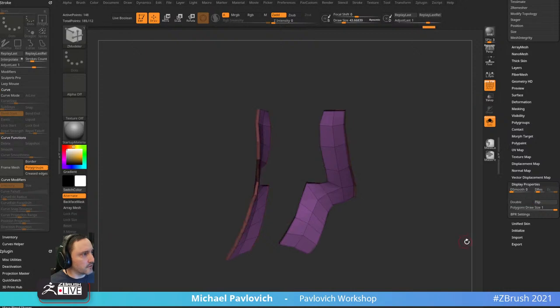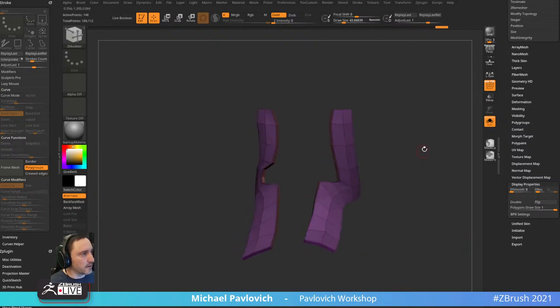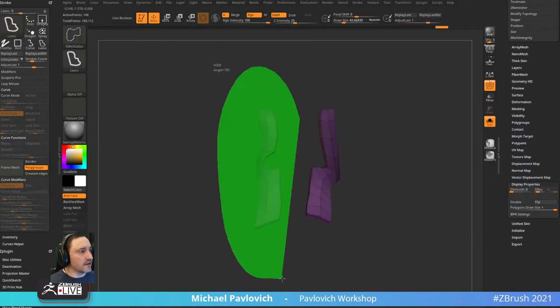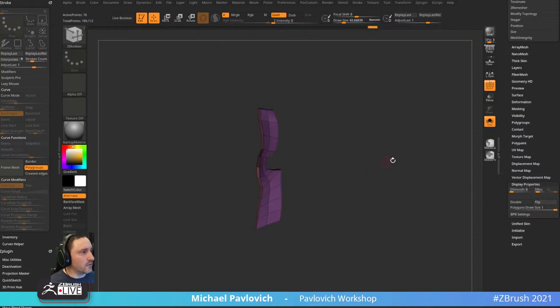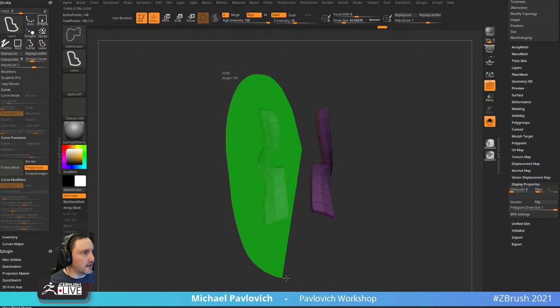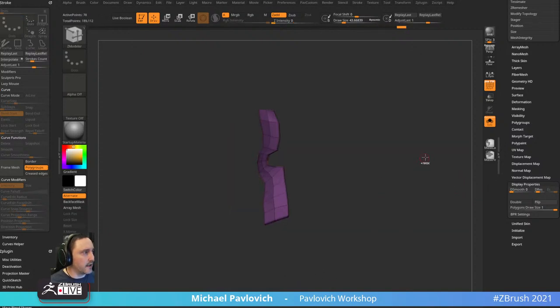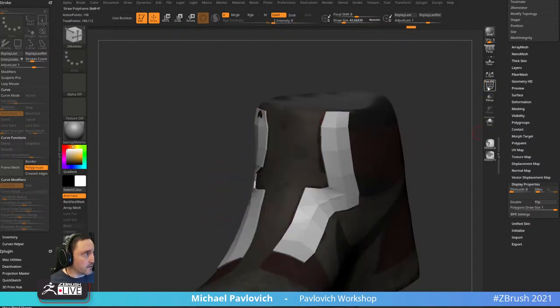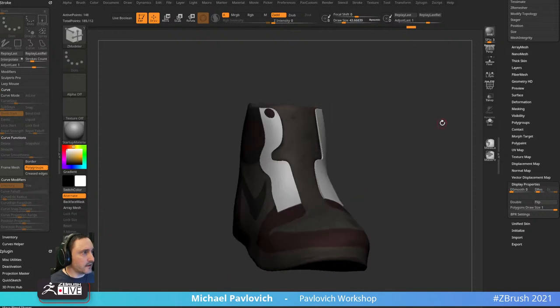So go down here to display properties, turn off double, and then flip your normals back. In fact, you can also get stuff like this where you have one side flipped and one side not. To fix that, obviously, you just go in here and grab one side, flip it, and now your normals are facing in the correct direction that they should be.